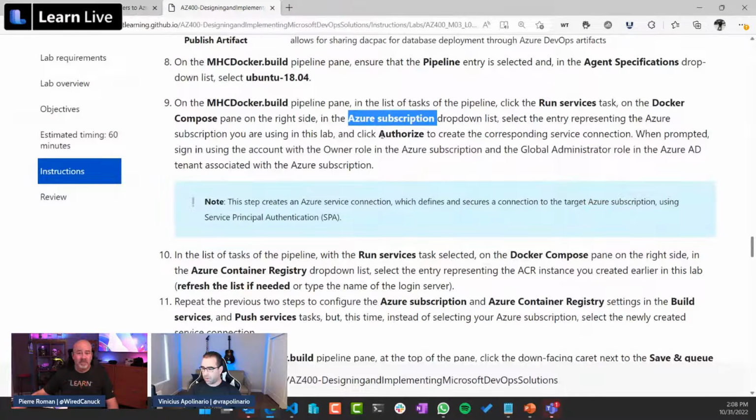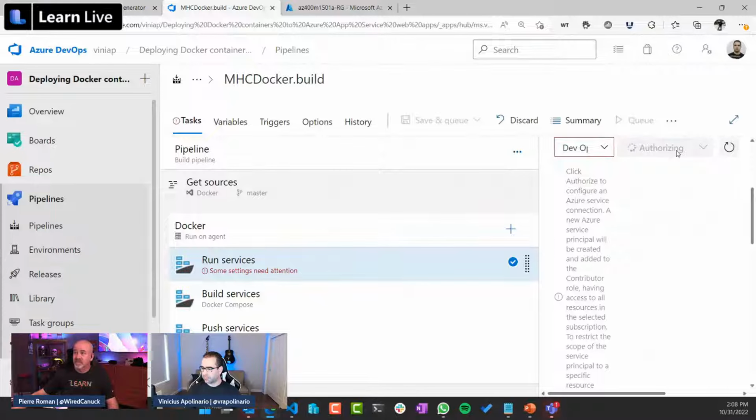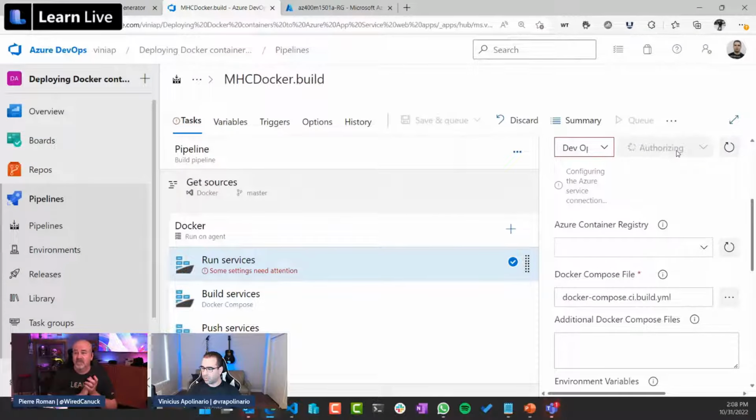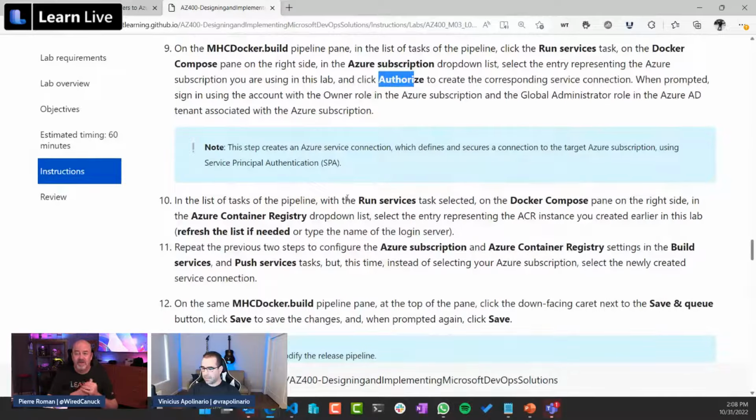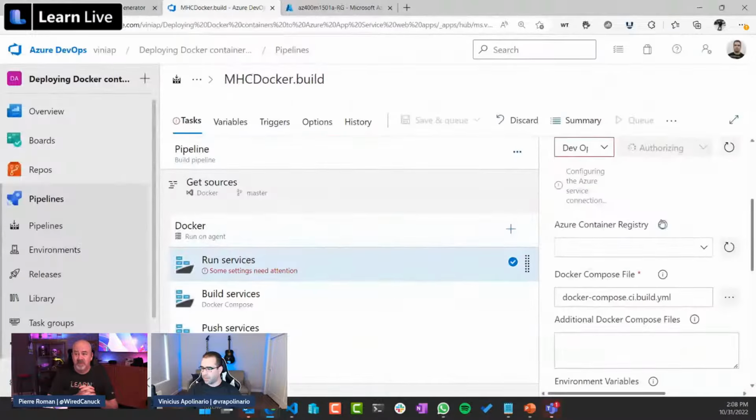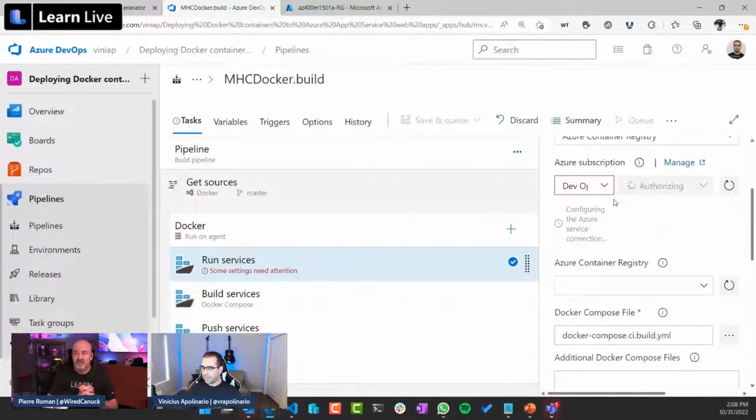So it asks me to authorize. I can click authorize here. I believe I'll have to log in unless the session is already logged in. While it does that, let's look at what's next. I'm going to do the same for the run service. Then I'm going to select the Azure Container Registry from the drop-down menu. Once this is authorized, the list of Azure Container Registries available in my subscription will show up here.